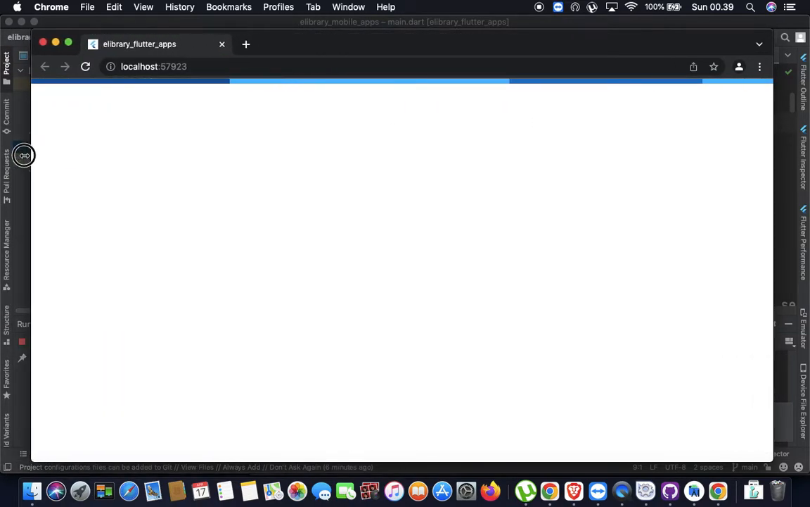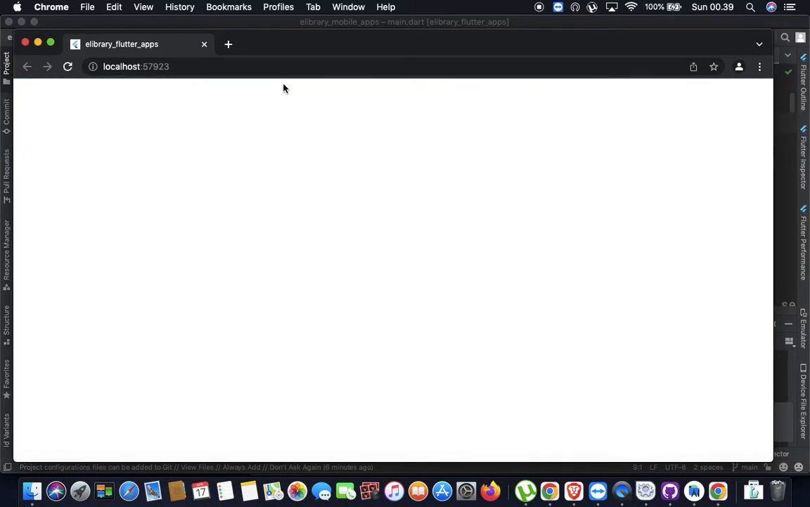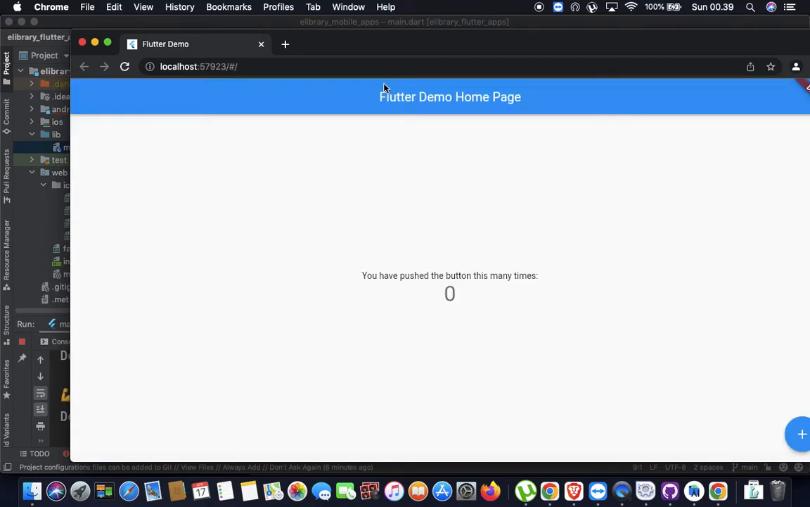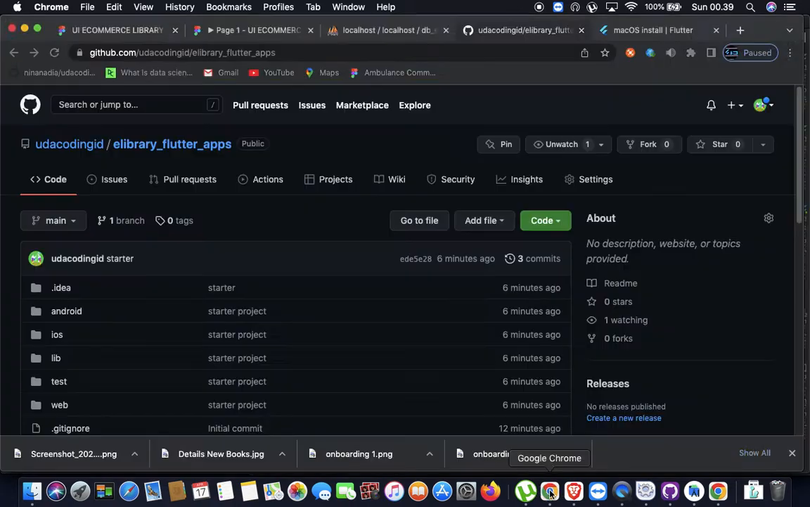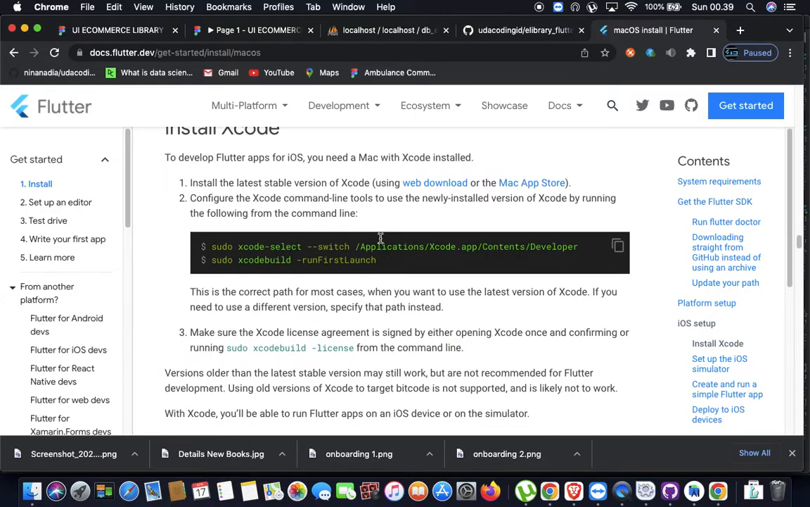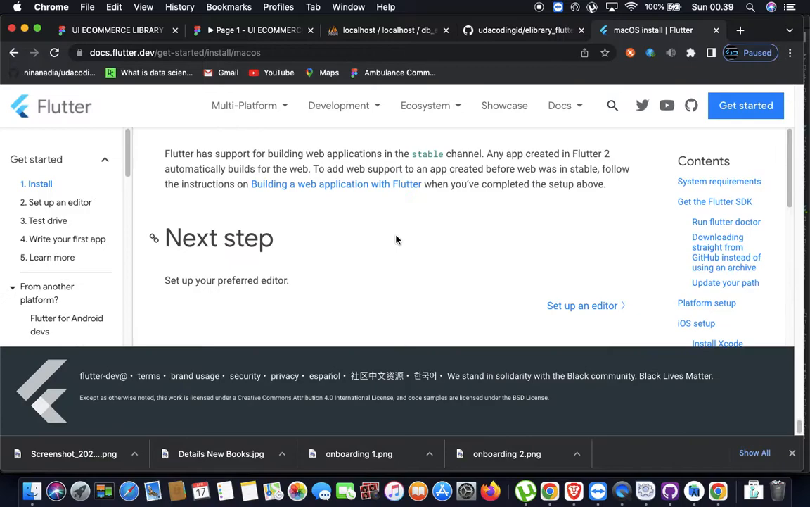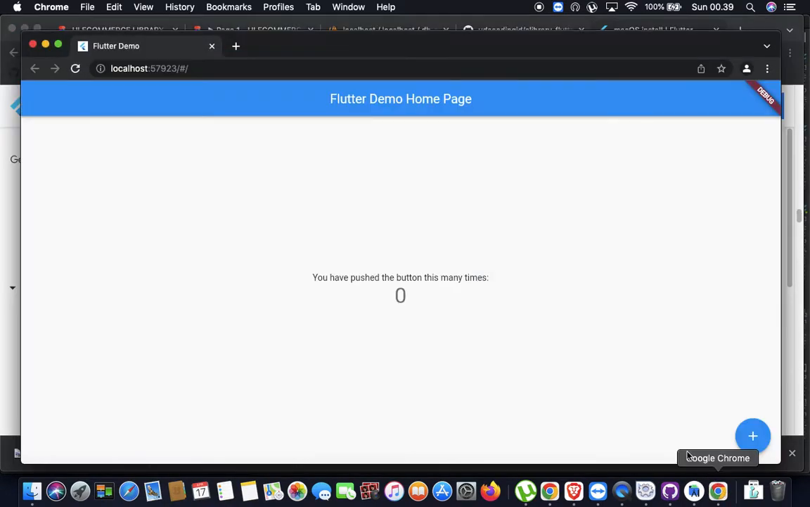And this is the web version of our Flutter project. You don't need any setting for Flutter web, because it works automatically when we download the new Flutter SDK, and make sure that your instructions are correct, and I think that it will run like this.